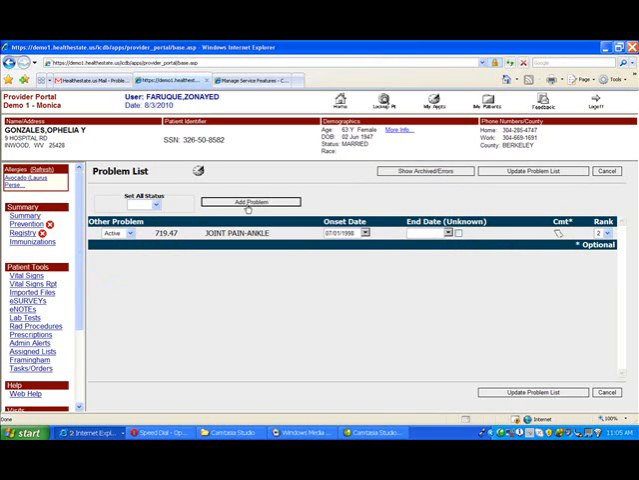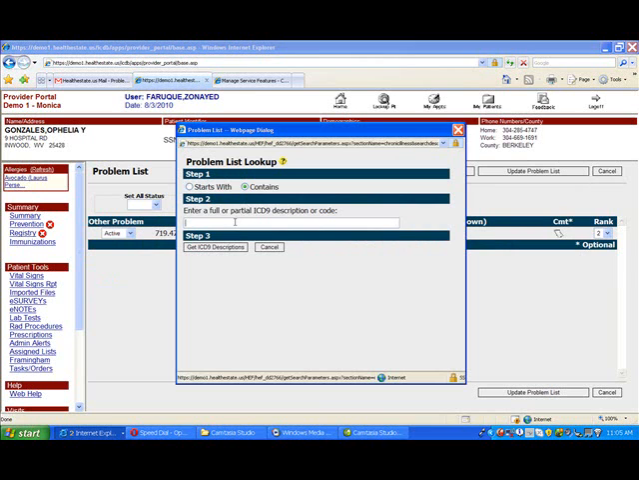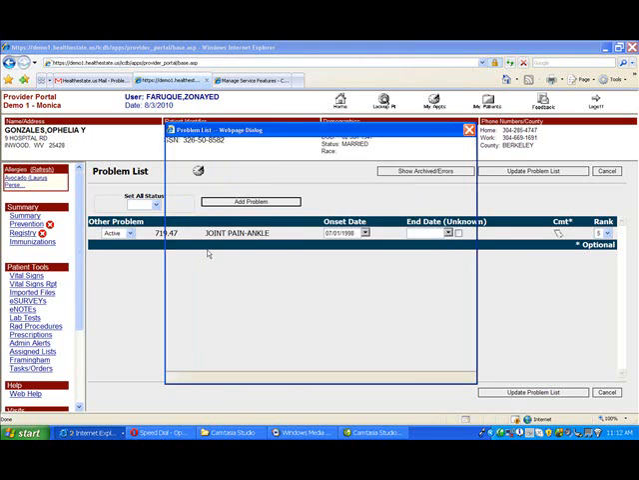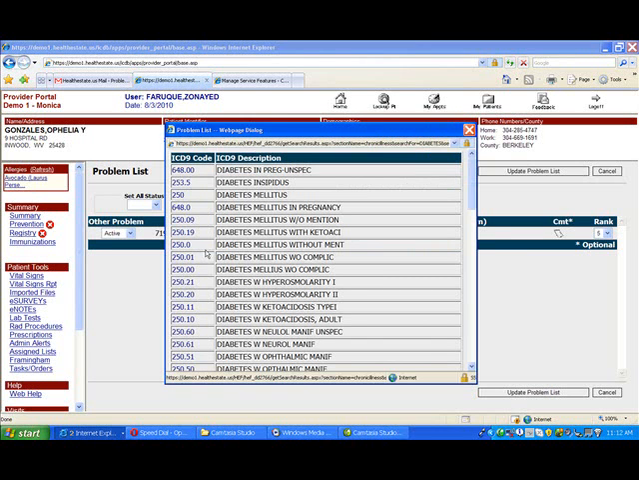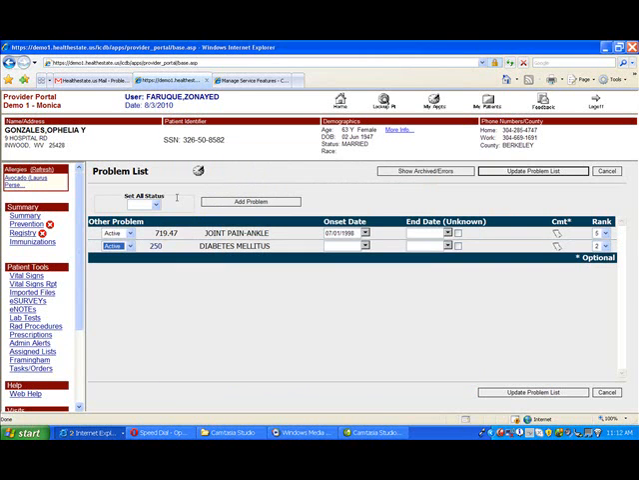You can enter a problem by clicking the Add Problem button. Here you can type the name of the problem, or you can enter the ICD-9 code if it's known, and then click on the Get ICD-9 Descriptions button. In this example, we'll search for diabetes. Once the diagnosis results are returned, simply click on the hyperlinked ICD-9 code for the desired problem. The problem is now added to the problem list.